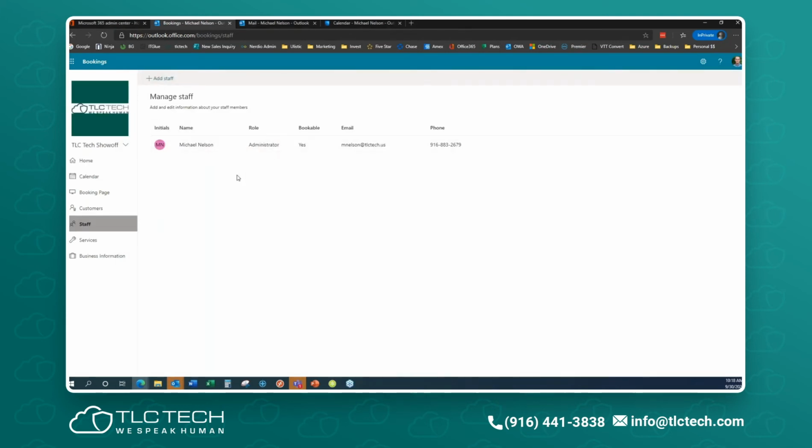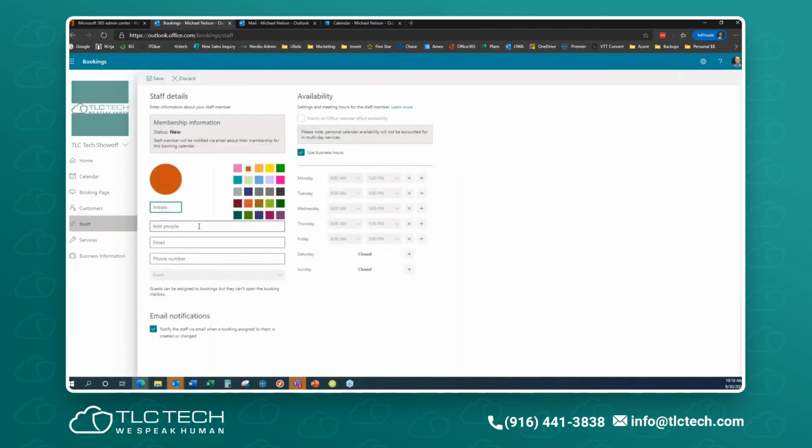The other thing, I talked about who has licenses available. Let's say that you've got somebody that does need to be able to do bookings, but they've only got the $5 license. You can go ahead and add them here. You pick a color, that's no big deal, their initials. They have to have an email and they have to have a phone number. It'll notify them when they get a booking.